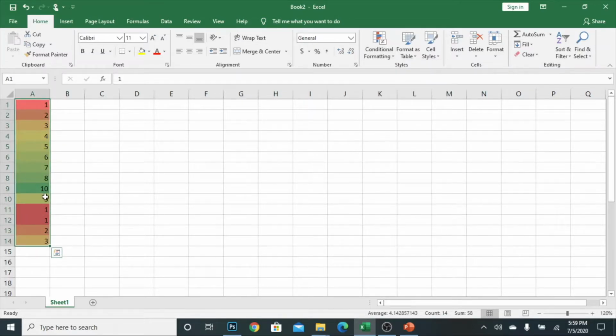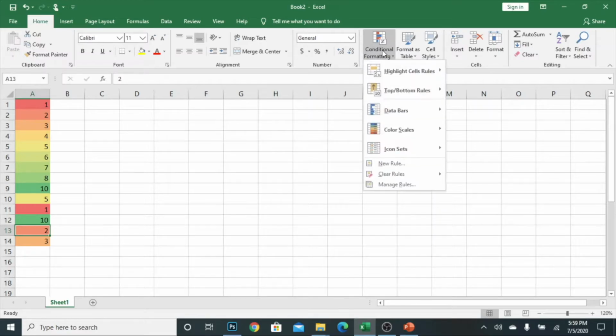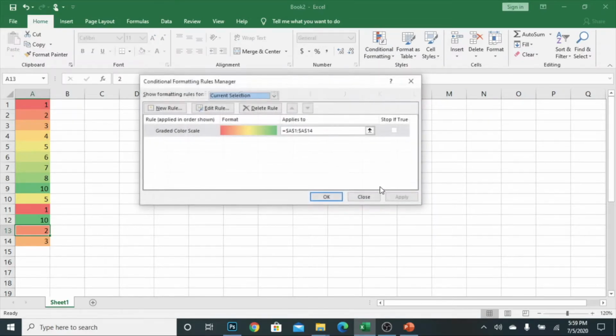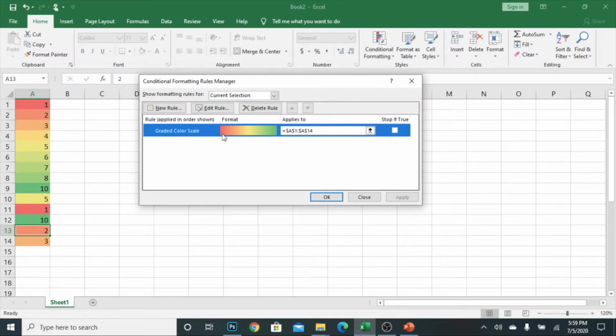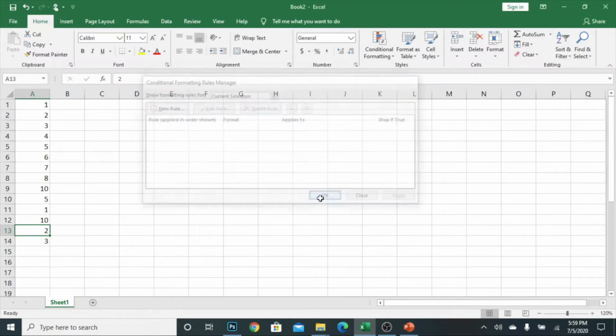Color Scales are scales where, with 1 and 10, as the value changes, the shade of the cell will change. So if I change to 10, it will change to green. So all these values are in between the shades. Manage Rules. This is your starting color for the lowest value, and this is the color which will be used for the highest value. Delete Rule, Cancel.